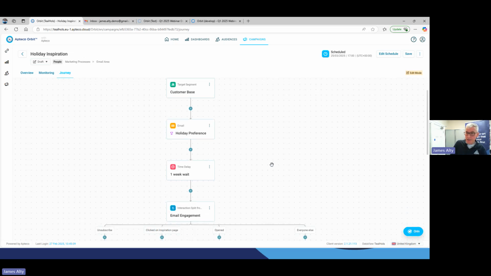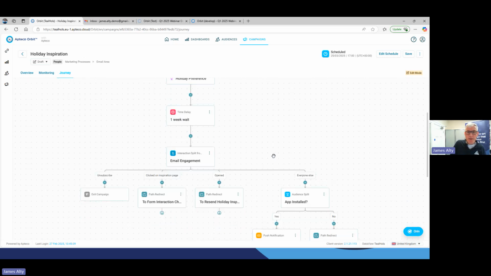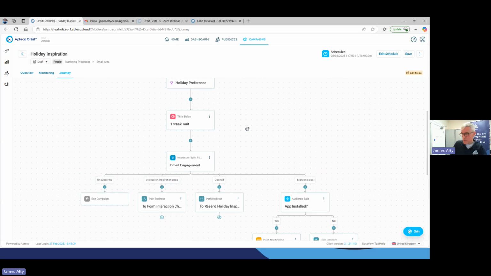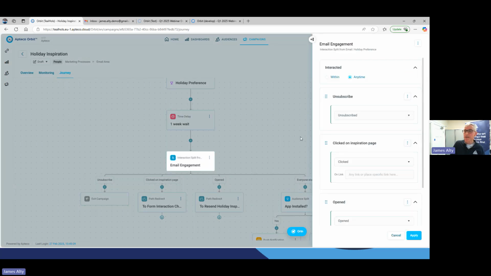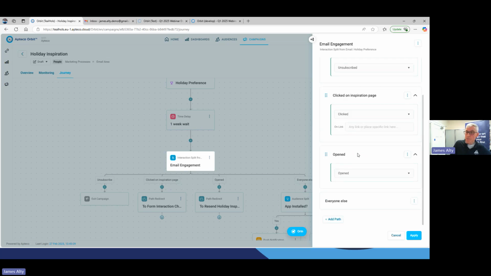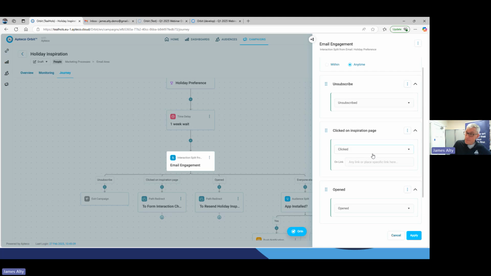So let's just conclude our little tour by looking at the typical techniques. I think you've seen these before. We have a wait period, in this case waiting a week. We have an email engagement, so an interaction split. So we're looking at people who unsubscribed or clicked or opened on a particular mail. And remember that you can customize this, so you can have click on a specific link to drive a different route through the campaign. In this case, I've just got clicked on any link on the way through.